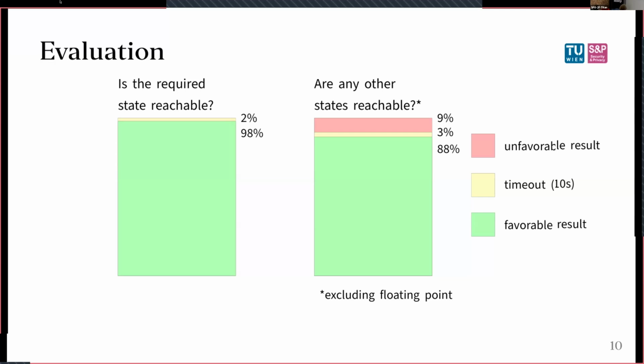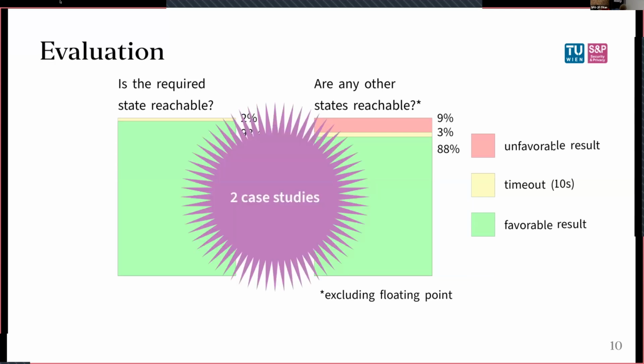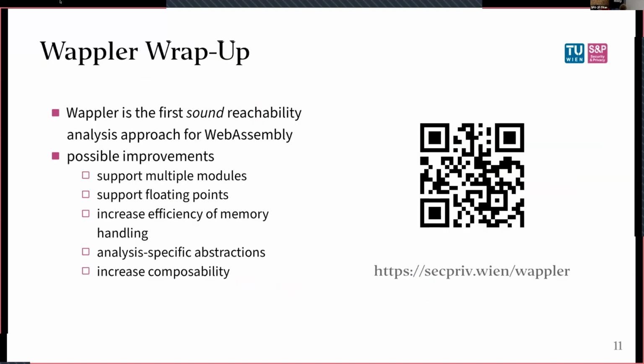Okay, good. And then we have two small case studies. One of them you already saw with the game example. That's the wrapper for Wappler. It's the first sound reachability analysis for WebAssembly. Well, at least the first we know of.